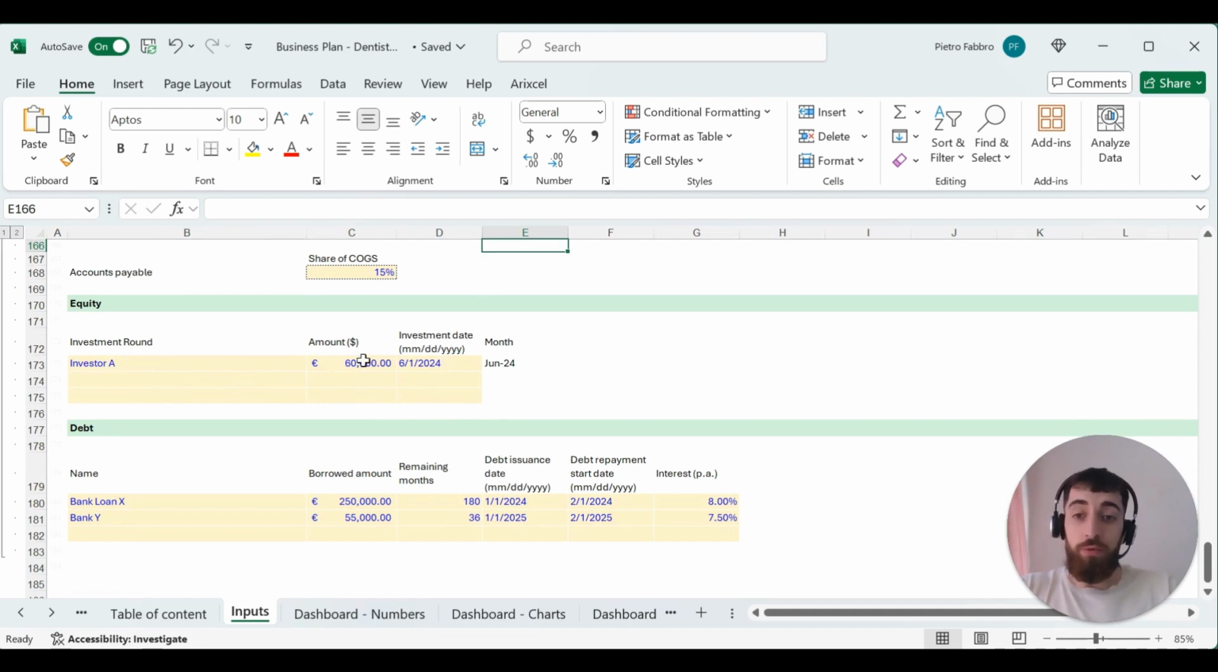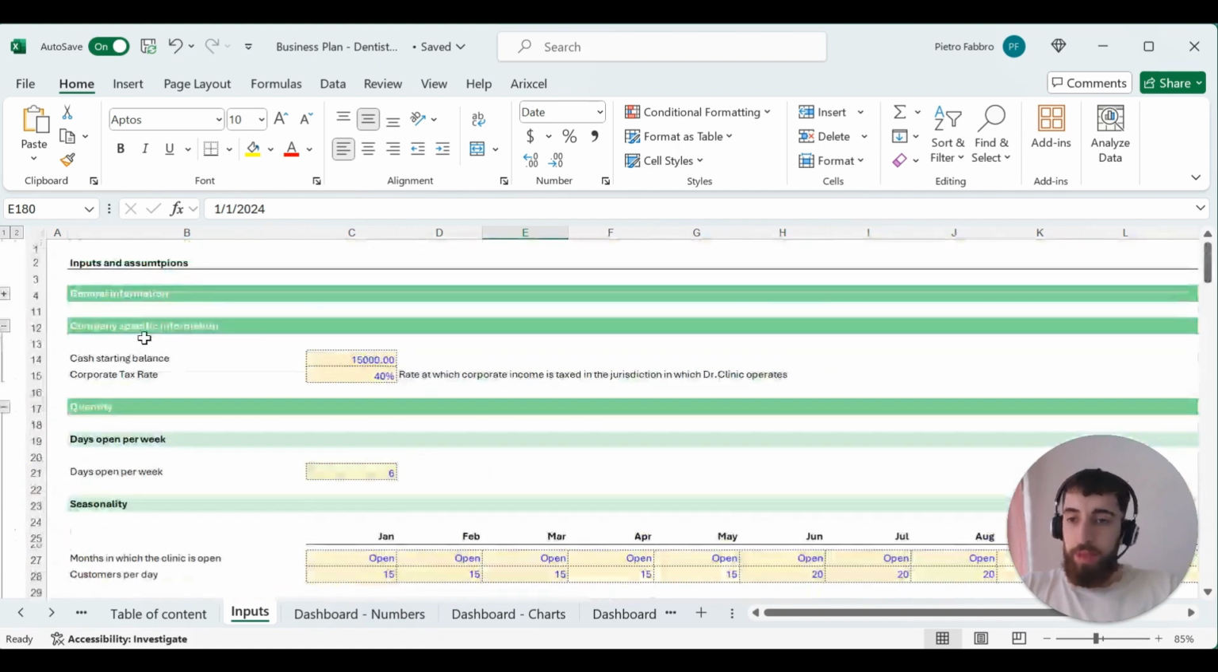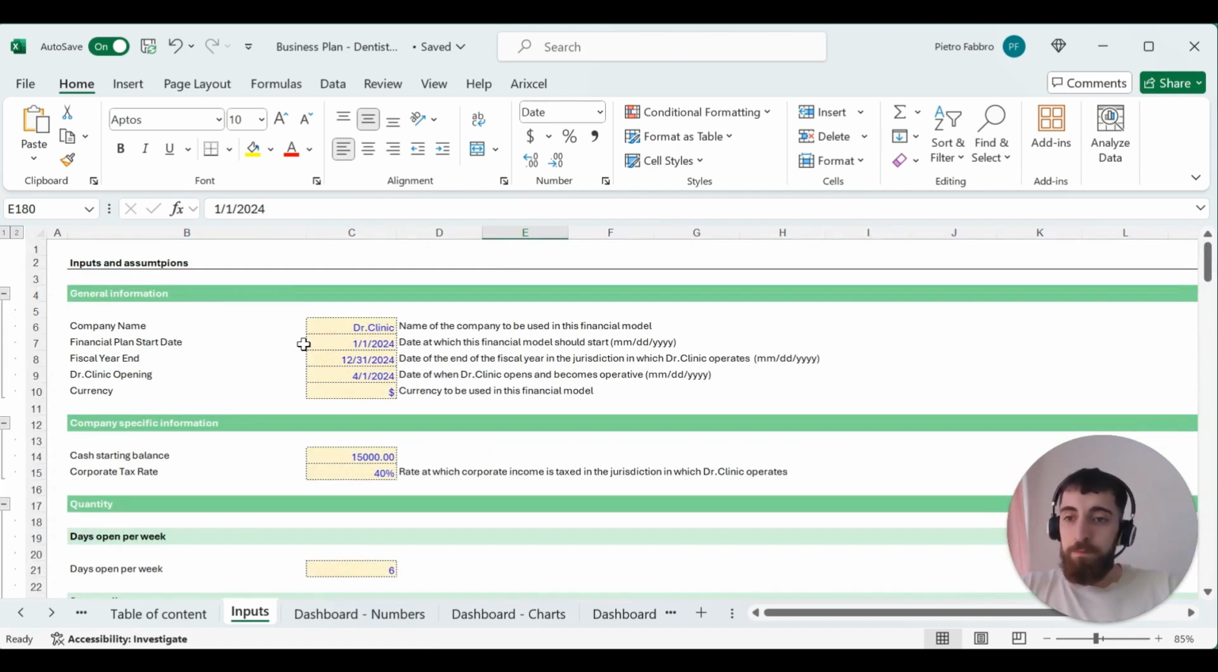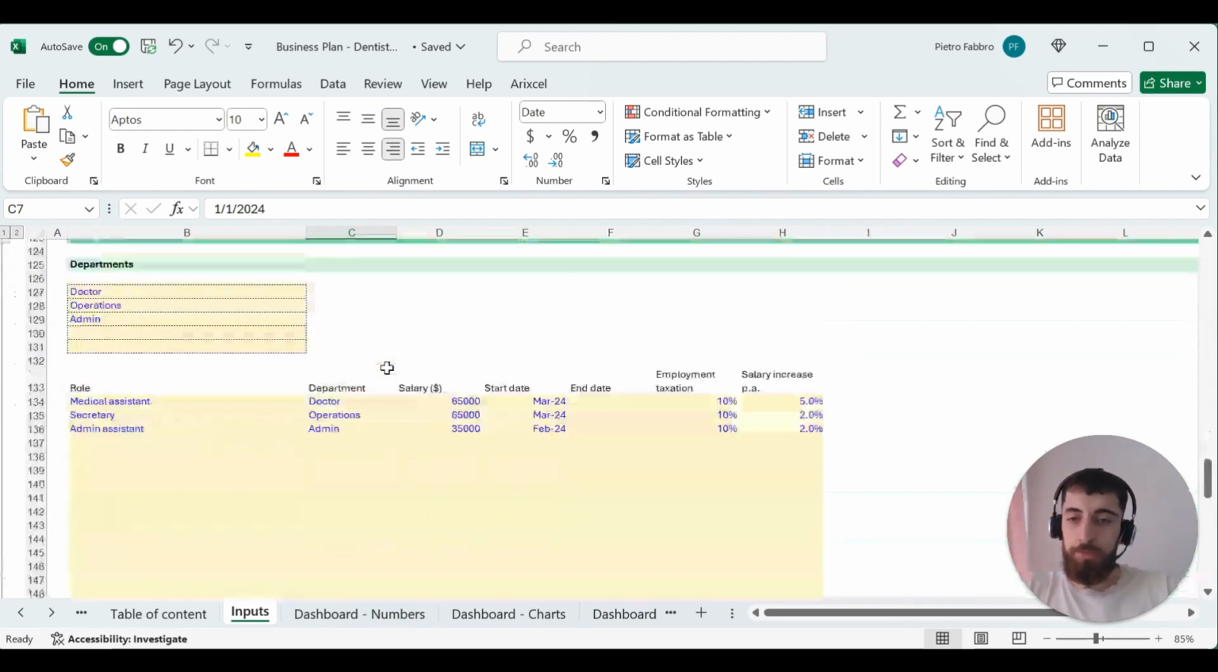investment date, so that we can account for this money that you receive, and also for bank loan, so the borrowed amount, the remaining months when you issue the debt, the debt repayment start date, and the interest. In case you already have an outstanding debt when you are compiling this model, then just insert the outstanding amount of your loan, and for debt issuance date and debt repayment start date, add the financial plan start date, so the same date when the financial model starts.